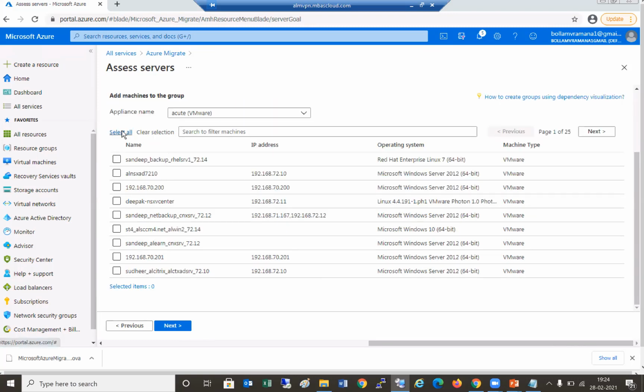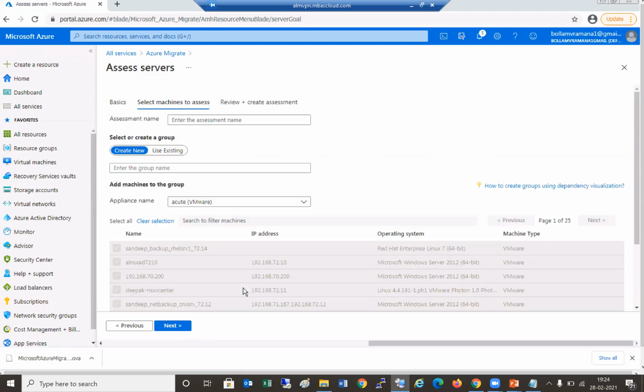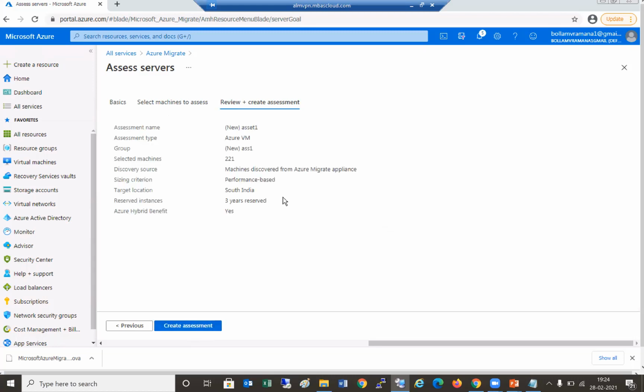Select all for the assessment. You can create a group name or use an existing one. I'm creating a group called assessment 1. Next, create an assessment.